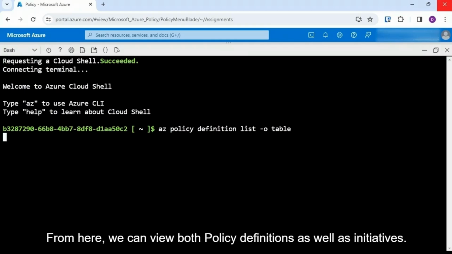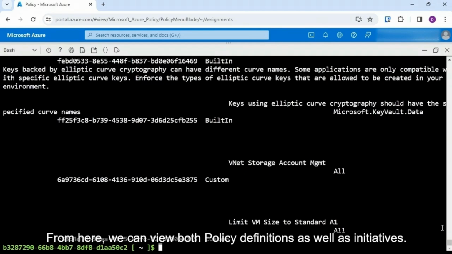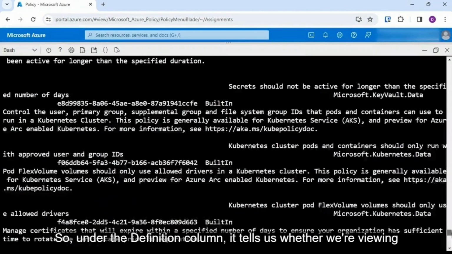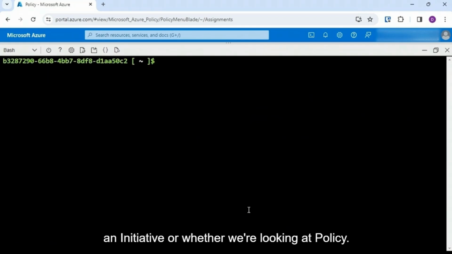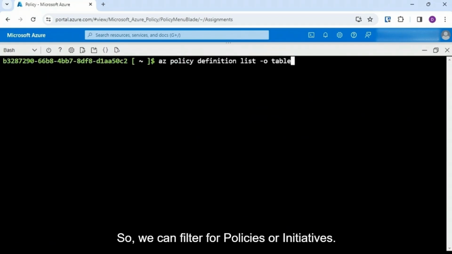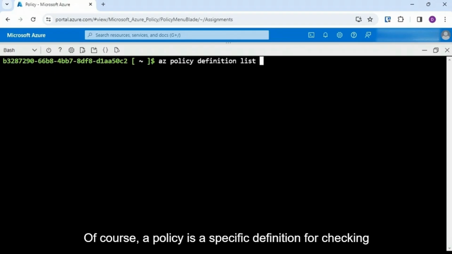And this list will contain both built-in and custom policies. Okay, so as we imagined, there are plenty of policies returned here with a description. Of course, all we really want is the name. So I'm going to use the up arrow key to bring up that previous command, and I'm just going to get rid of the output table part of that syntax.